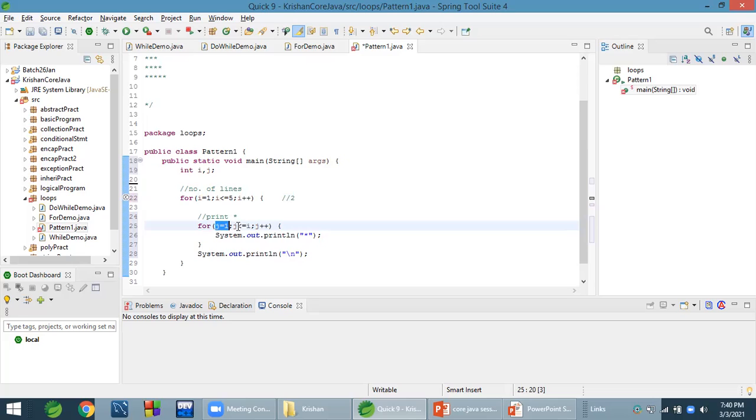When j equals 1, the condition is true, it will print 1 star, j plus plus, j will become 2. 2 is less than or equal to 2, i is 2, you can see. Then it's true, it will print a star, j plus plus, j will become 3, here it will get false and will come out of the loop. And here it goes to the next line, the third line.